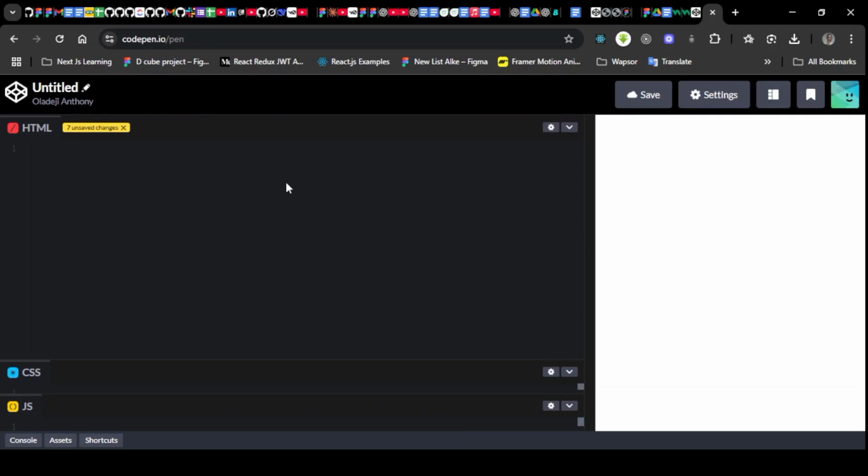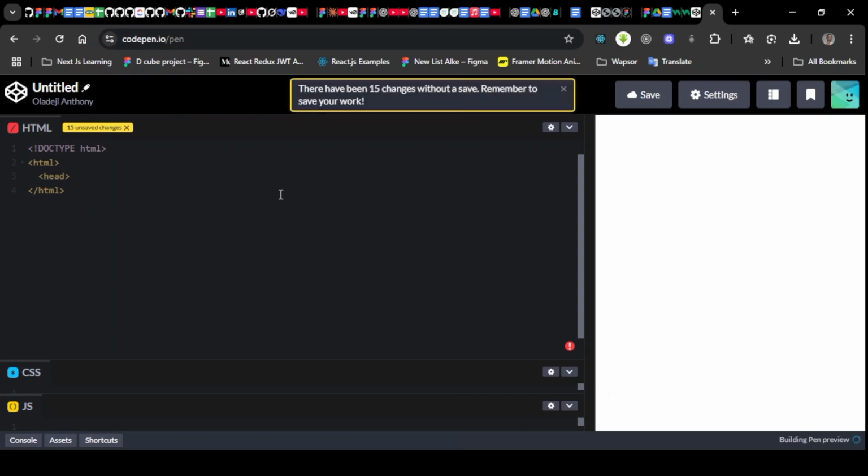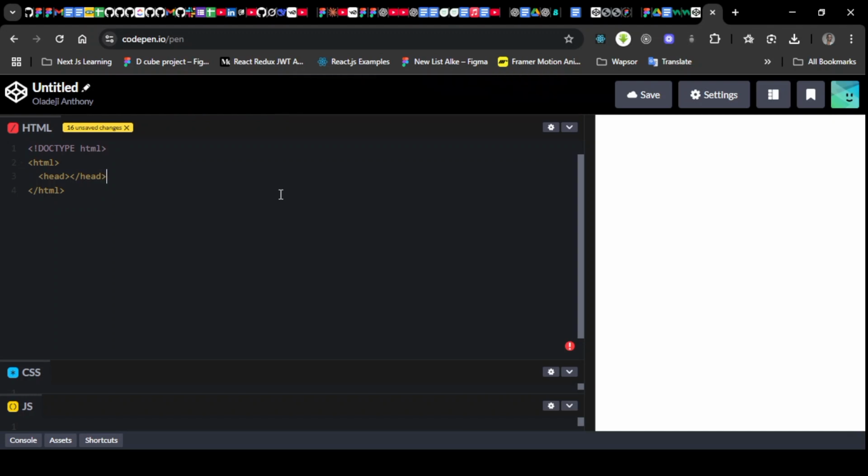So we are going to define our HTML structure. Don't forget your exclamation mark, then your document type, which is HTML. Then you define your HTML tag, opening and closing HTML tag. Then we are going to open the head tag, opening and closing. Then we are also going to open the body tag.